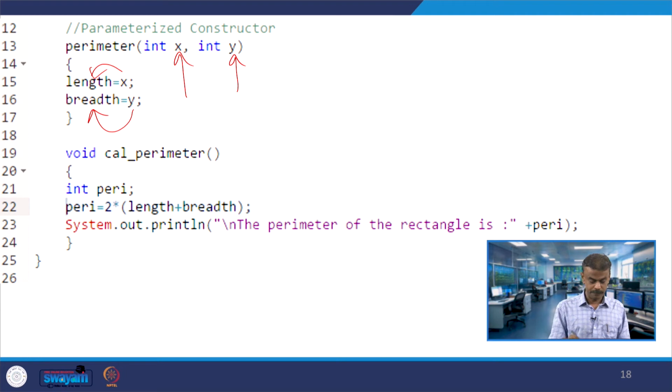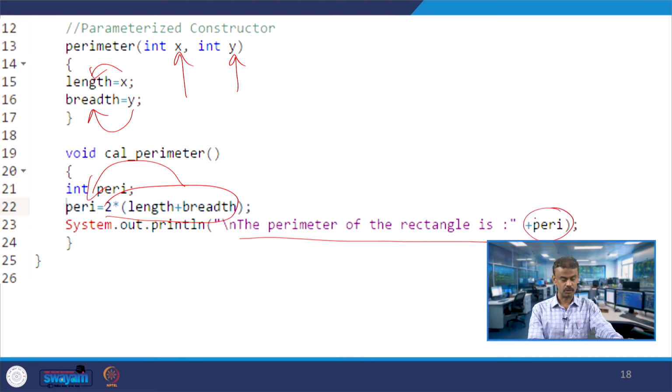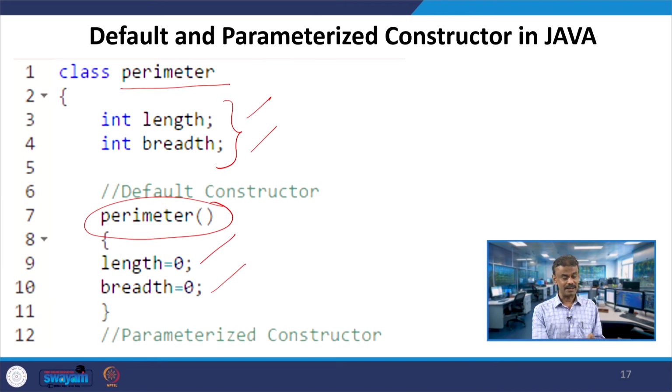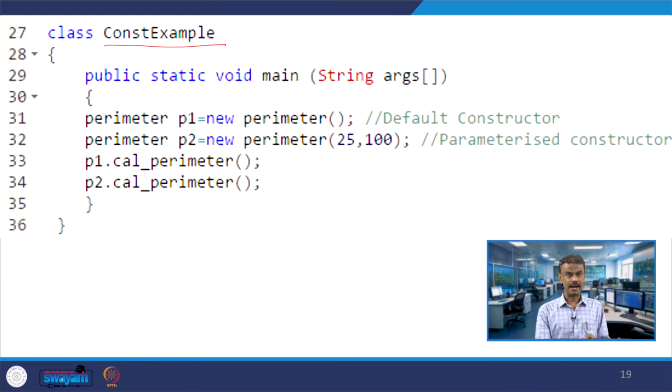So it is printing. Whatever you calculate will be assigned to peri, and System.out.println prints the perimeter of the rectangle. So you are printing the perimeter, and at line number 25 your class is getting over, your class is ending over here. Now if I go to the main, class ConstExample is a driver class. You have two classes here. One class is Perimeter; since you do not have a main over here, this is not a driver class.